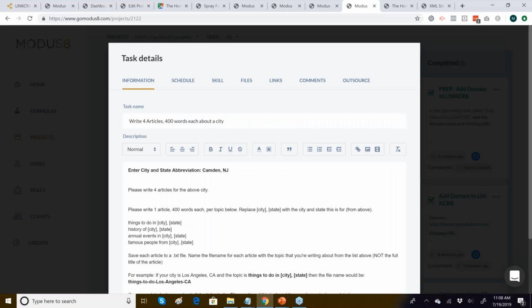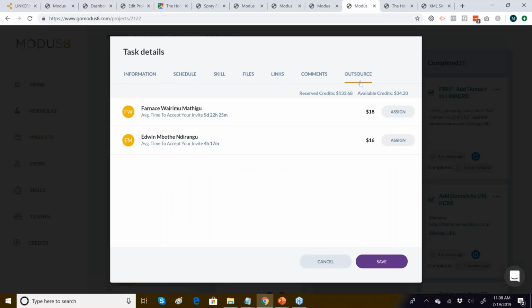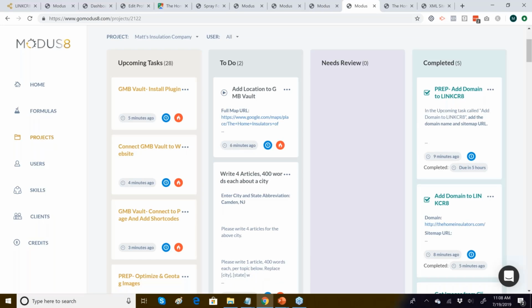Now, I don't like writing articles. I don't like it at all. So guess what we're going to do? We're going to click this little outsource button right here. And I actually have some people that are pre-trained in these tasks. I don't need to explain what to happen. If I just click assign right here, okay, and I click save, it's going to go ahead and send that outsourcer an alert saying Matt's got these articles that need to get written.